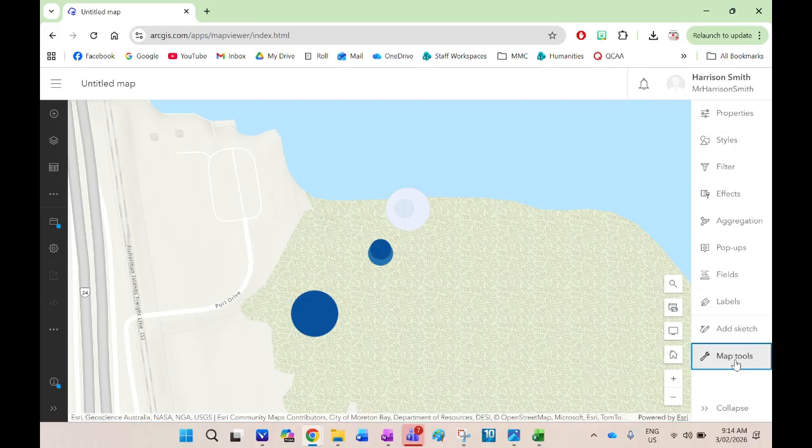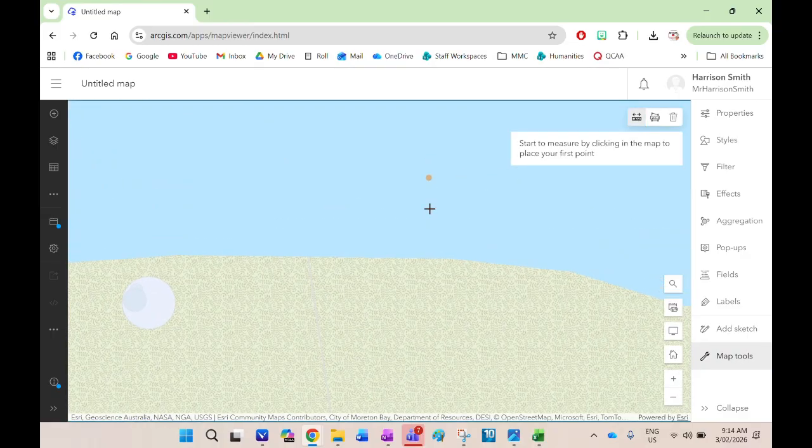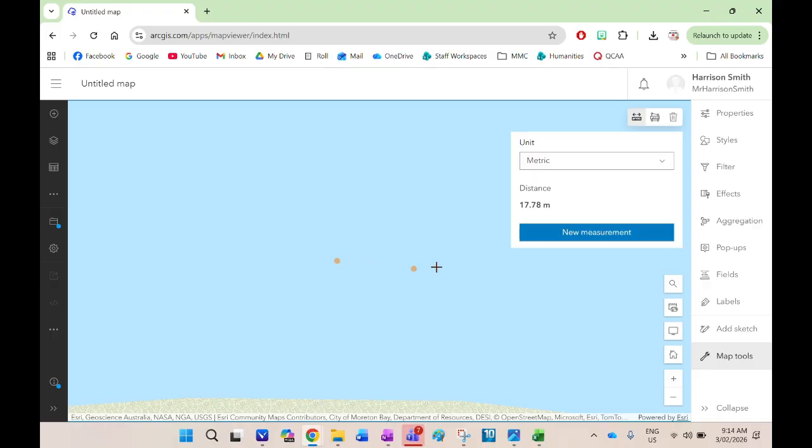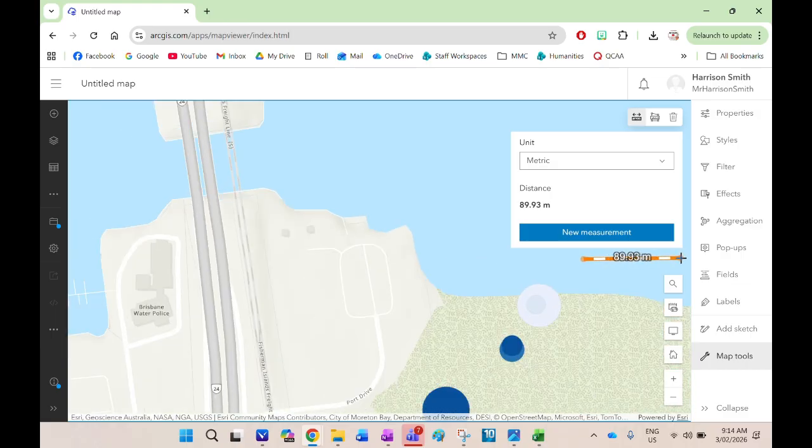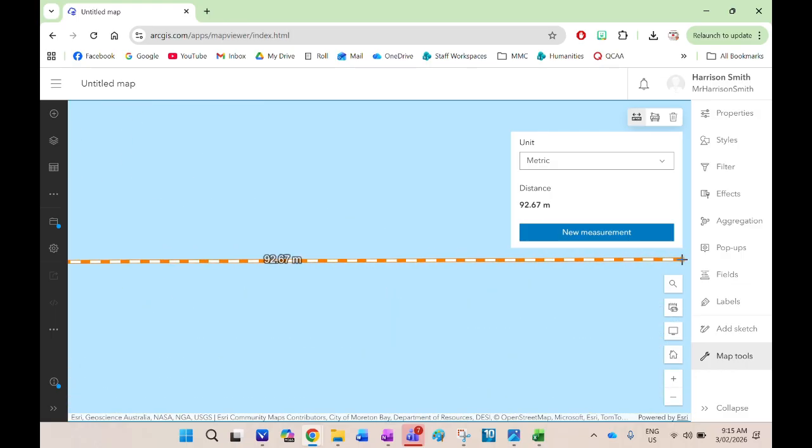So the first thing I need to do is go into Map Tools, and I need to make a measurement. I'm going to zoom in. You need to make your measurement on the water for the demo that I'm doing today. It's in meters. Just for the size of my map, I'm going to do 100 meters. If I can just zoom in there.